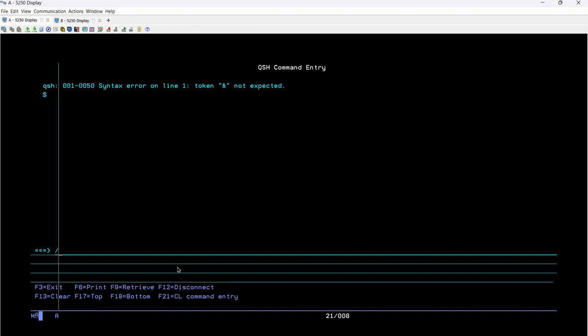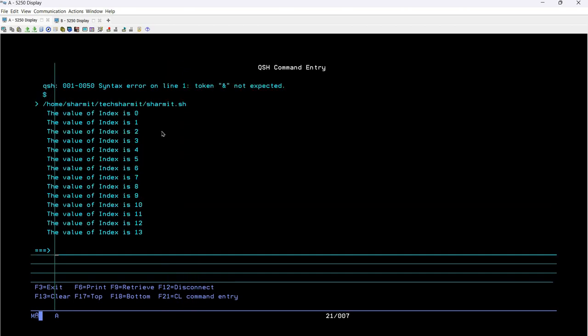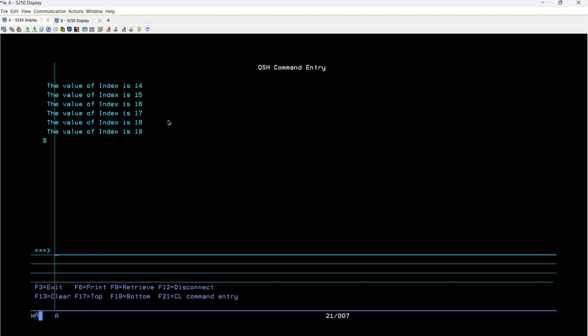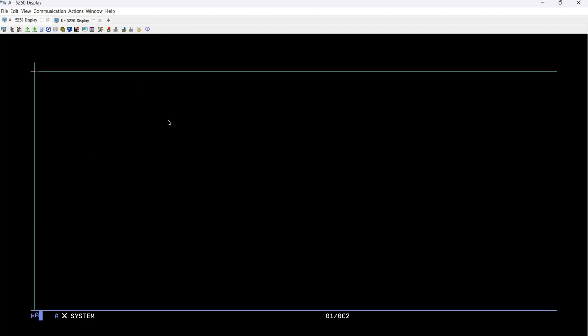Okay, so let's run the script. /home/Sharmit/tech Sharmit/Sharmit.sh and enter. So you can see it prints these values. The value of index is 0 to the value of index 19. Got it. Okay, fine. So we have got the output.